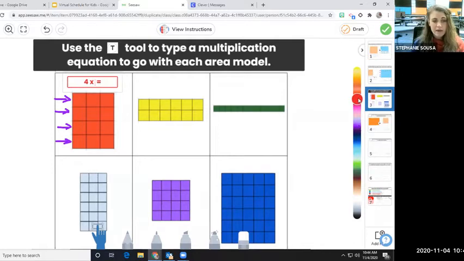Now I'm going to count how many I have in each row by touching inside of the row. Oops, I didn't mean to change that color. 1 second, please. There we go. I have 1, 2, 3 squares in each row. So my second factor is going to be 3.